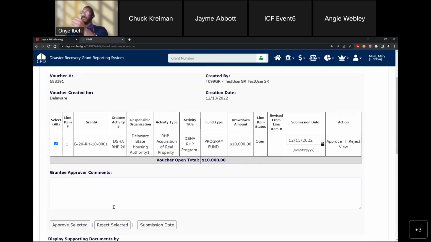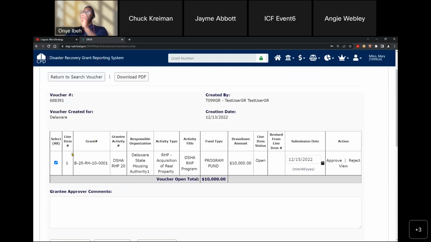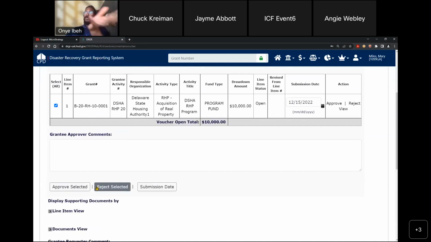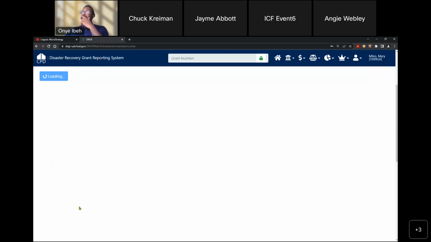If I had a problem with this voucher, I can reject it. And again, what you're rejecting and approving is going to be based on the specific line items. So what I did not do here is create a voucher with multiple line items, but let's say there were 2 or 3 activities here. I can reject one and approve the other 2. So that is possible. Here it's pretty simple, just one activity. So I can either approve it or reject it. In this case, I'm going to go ahead and approve.